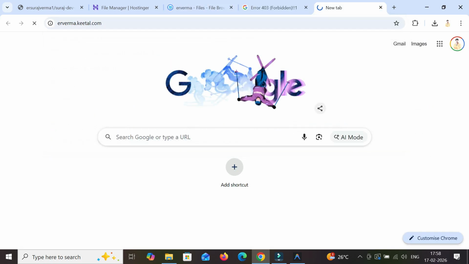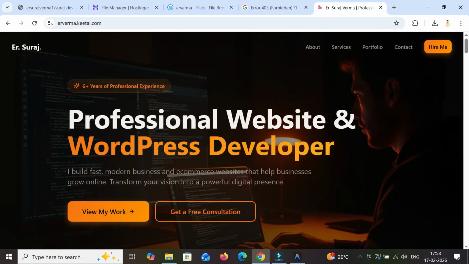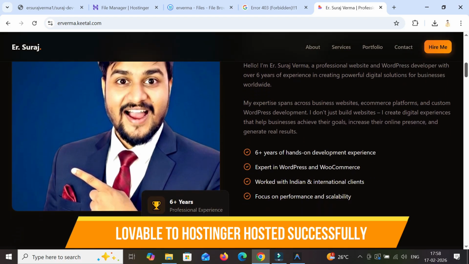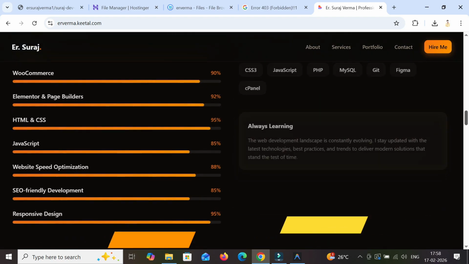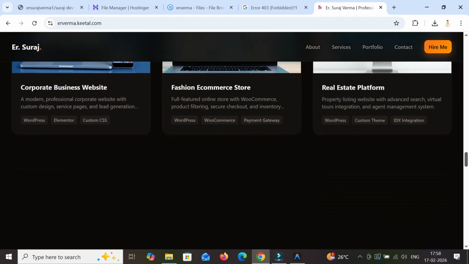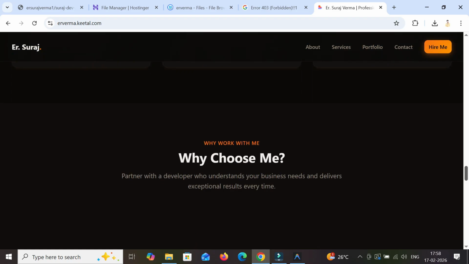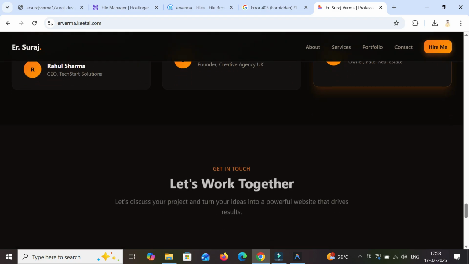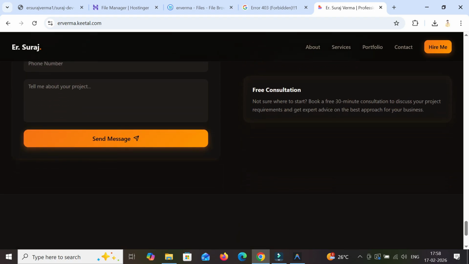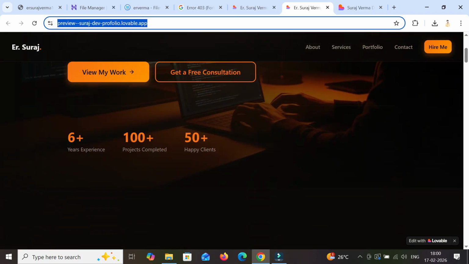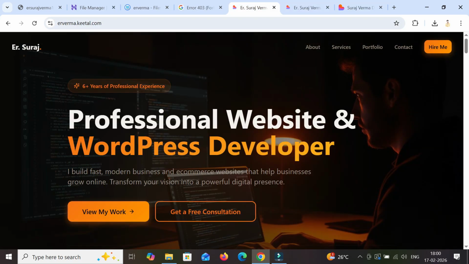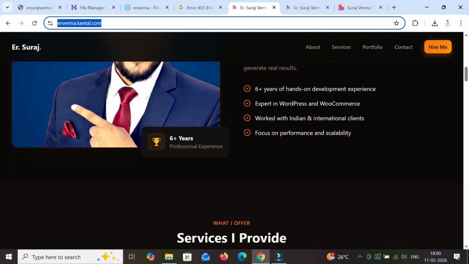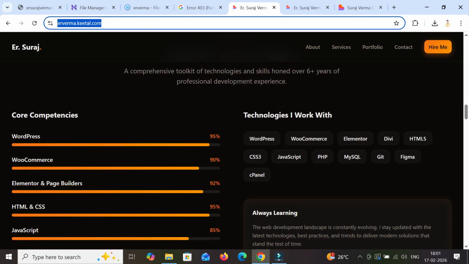We can now access our subdomain and verify the website. And amazing guys, our website is working successfully. It has been successfully uploaded and hosted on our Hostinger hosting plan. So this is how you can simply host any Lovable website on Hostinger or any other hosting plan with cPanel. This is our Lovable website preview and this is our subdomain preview on Hostinger, and they are completely identical and looking amazing.